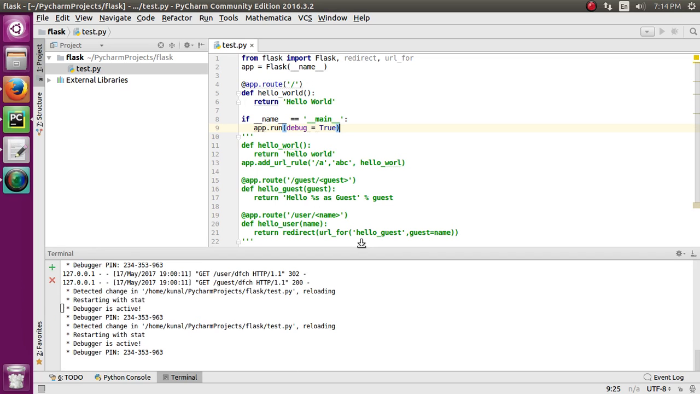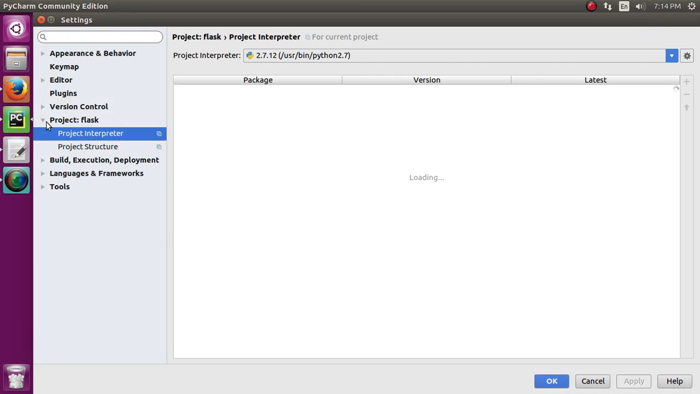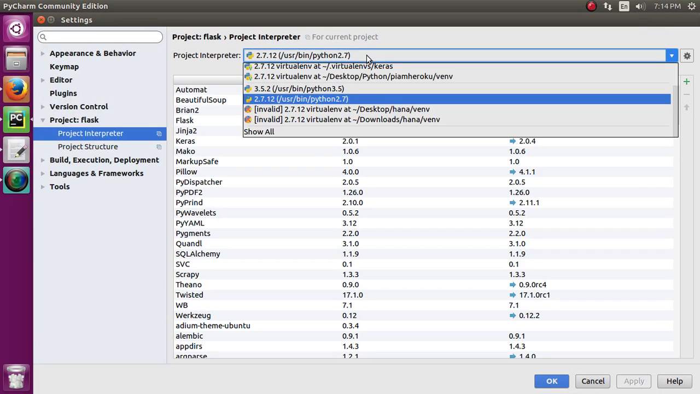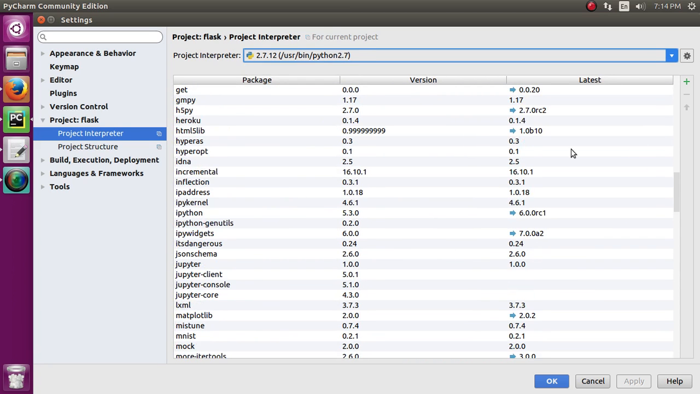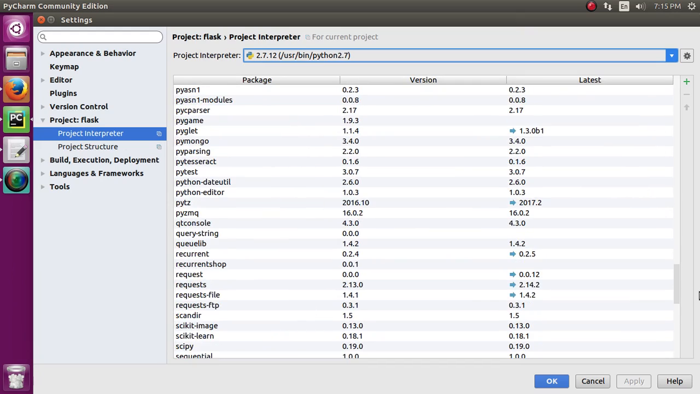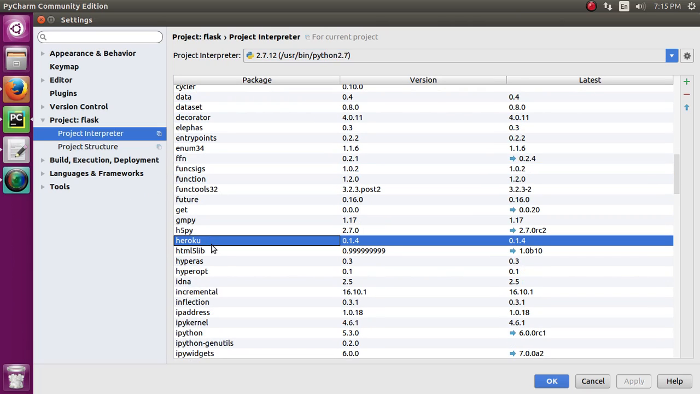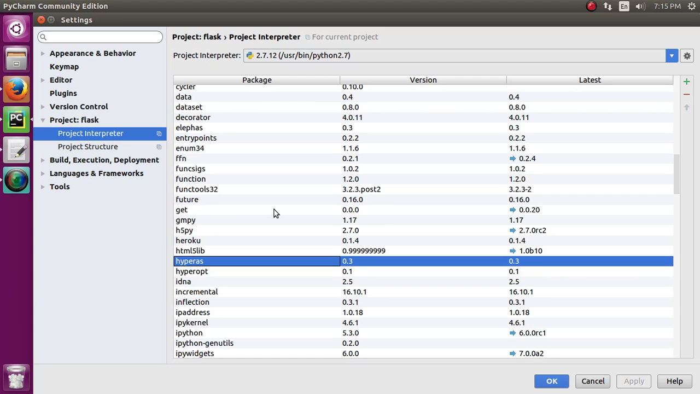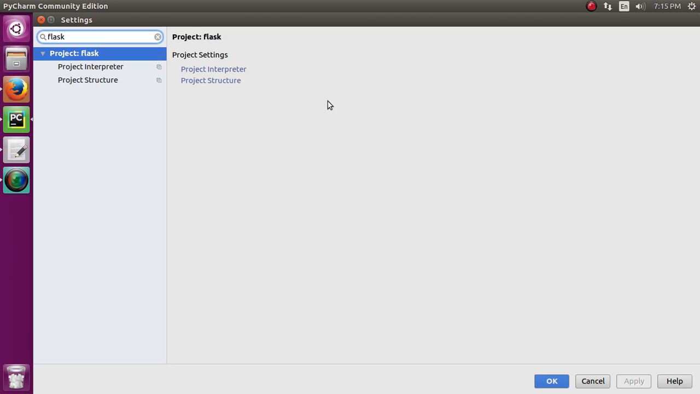Firstly, you have to check whether Flask is installed on your PC or not. For checking, go to settings and type which version of Python you are using. I am using 2.7. Here you can see whether Flask is there or not. I think it is not showing clearly, and Flask is not searchable. Yeah, here this is the list.